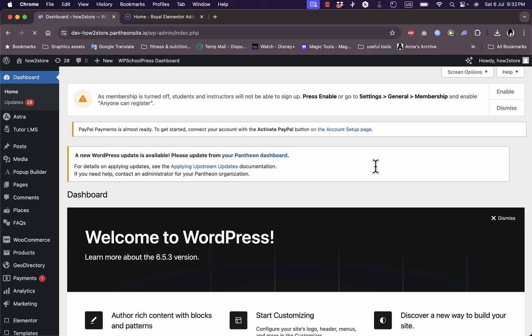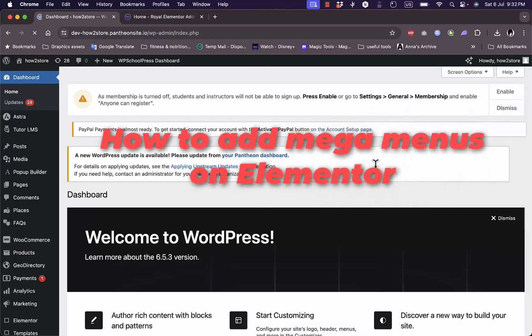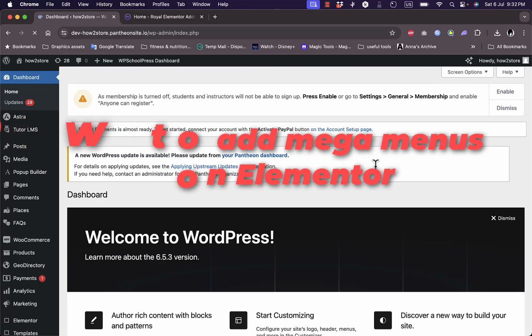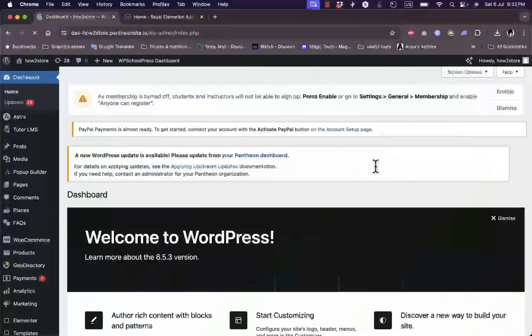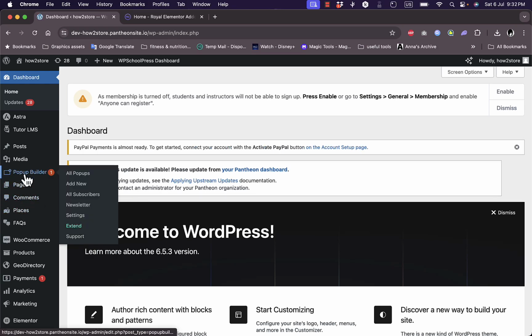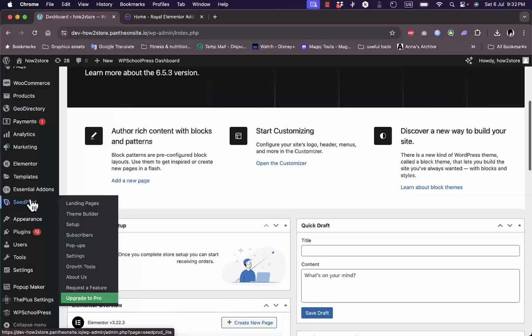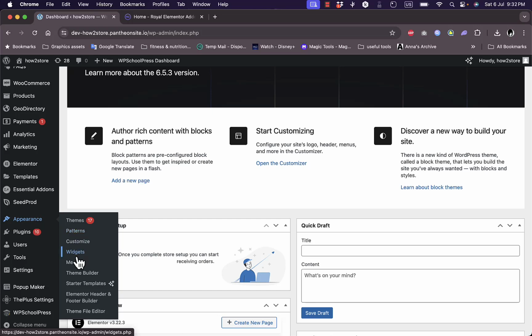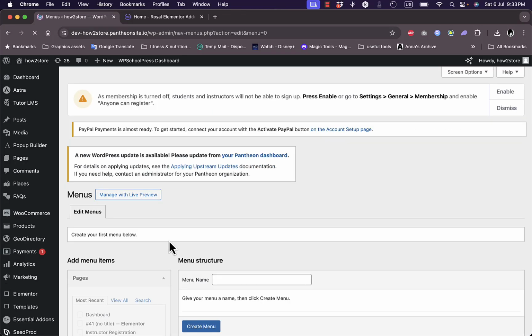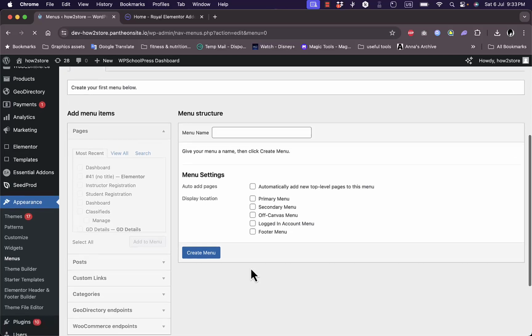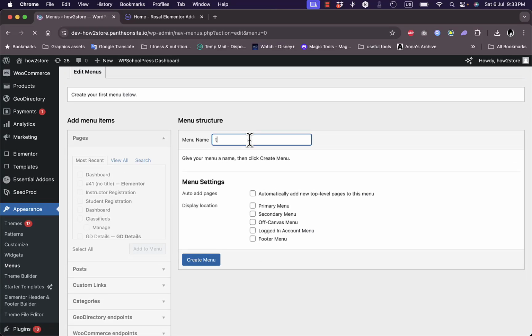In this video, I'll show you the ways you can add mega menus on Elementor on WordPress. So if you go to your WordPress dashboard here, and go from the menu on the left to Appearance, and then go to Menus, and here you can edit your menus. I don't have any, so let's create a menu. Test menu, okay, create menu.